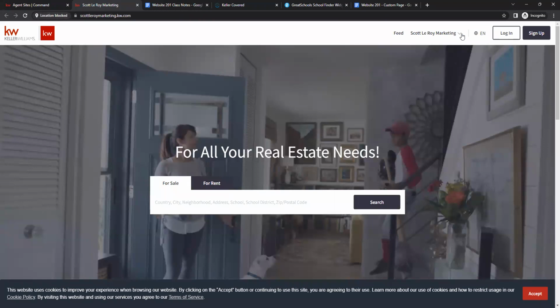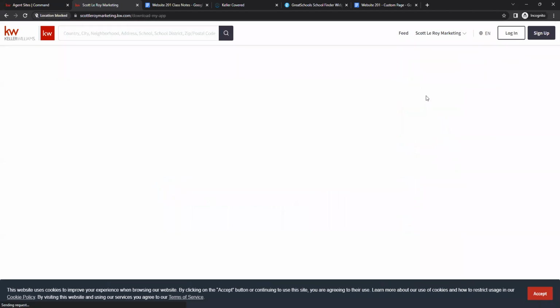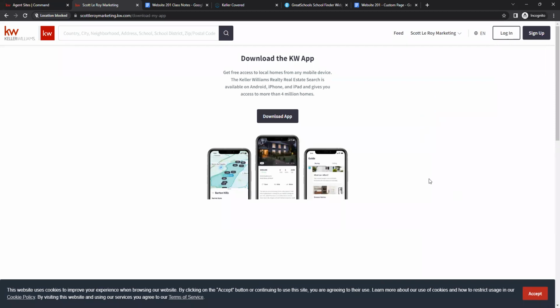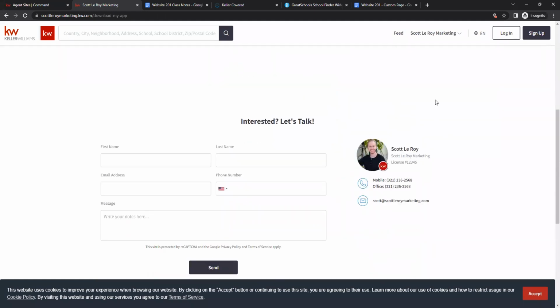So now we'll go back up and click on our drop-down menu, and all of our pages that we just created are now live on our site. So I'll go through and show you what each of them look like. So we have our download my app page. So when they click on this, this will be branded to your app. And at the bottom of every page is this interested, let's talk contact form.